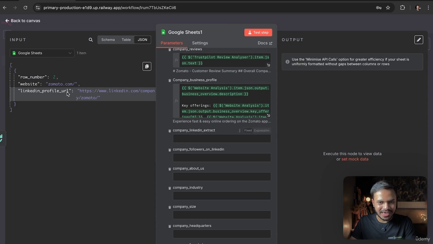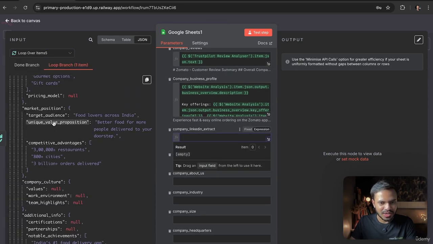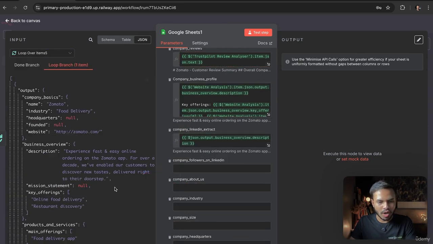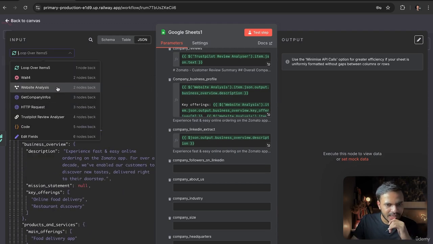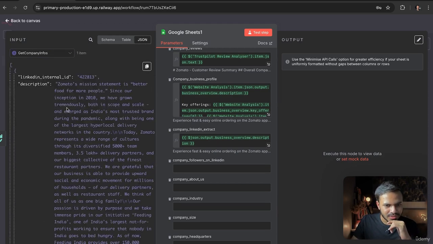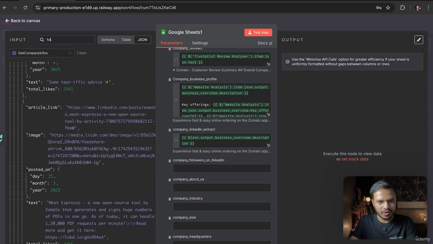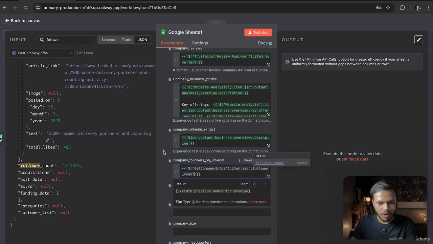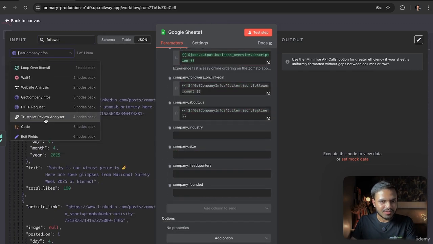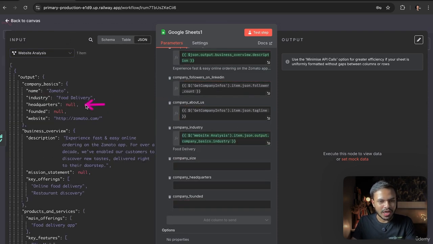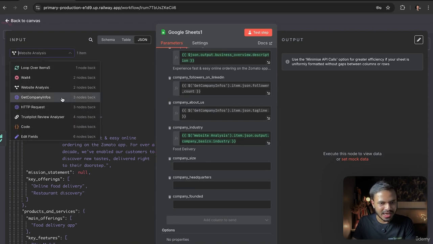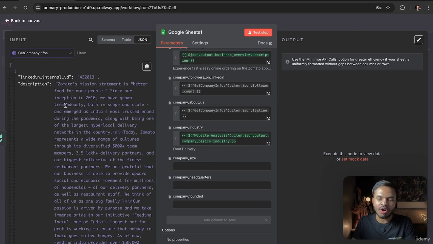Then for the company LinkedIn extract, we can use unique value proposition. And for company followers on LinkedIn, okay, we don't have it here. I think we will have it inside. Let's search for followers. So we have it here. Just drag and drop here. For company industry, we can go to website analysis and here we have the industry. Now we don't have the founded year as well as the headquarters and the company size. So we have this data from Get Company Infos or from nebula.co.